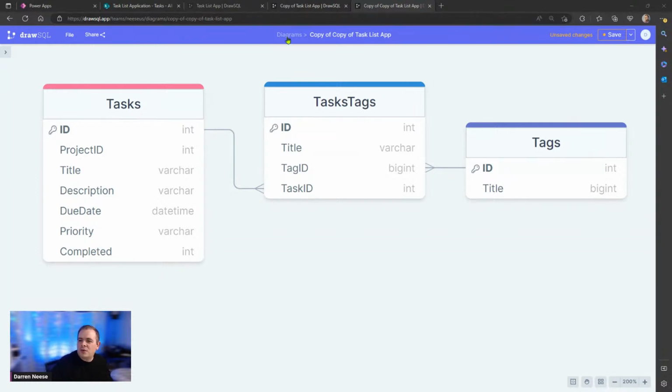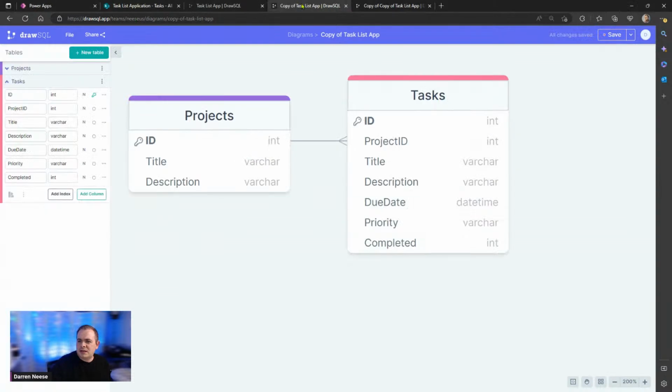Okay, so this is what we will need. We already have tasks out there, but we need to create these other tables. So let's actually get to work and start building this stuff so you can see how this works in a practical way.